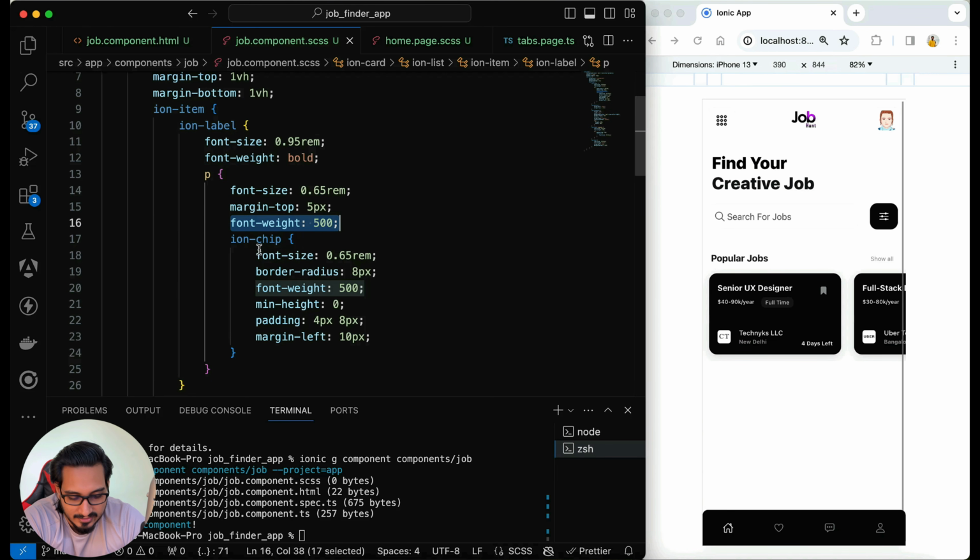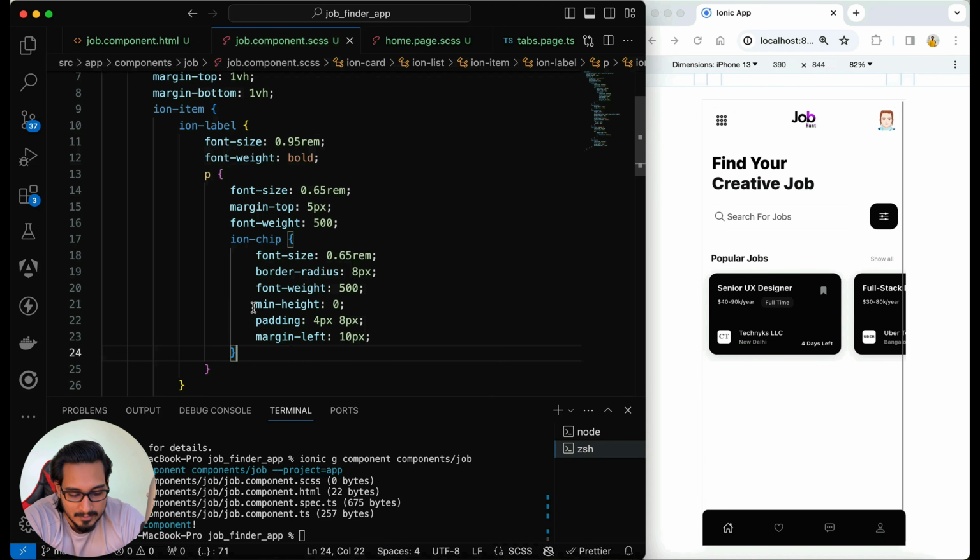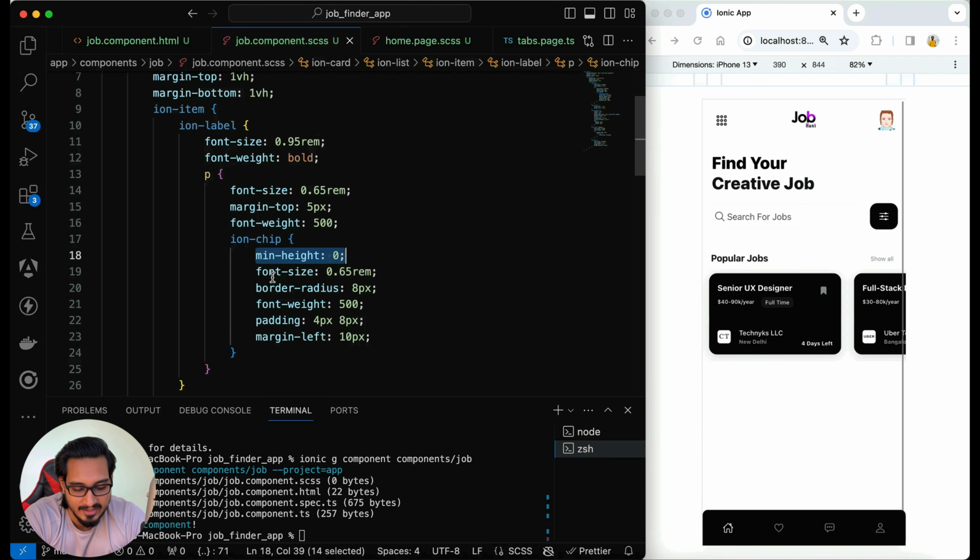I think that's fine. Then for the iron chip, well, I have played with lot many things. Minimum height I have passed it as 0, which I can move it at the top. Then font size is 0.65 rem, same as the p tag one. Border radius of 8 pixels I have given, then font weight of 500 and some padding and margin I have just passed it. Margin left is to make some difference between the two, and padding, well, to make it a little bigger in size. Okay.